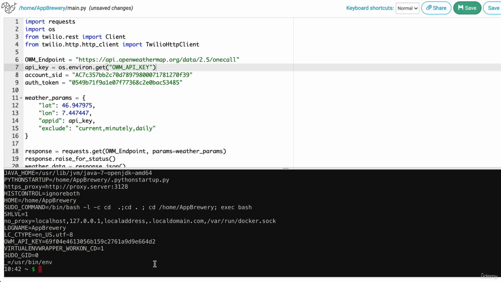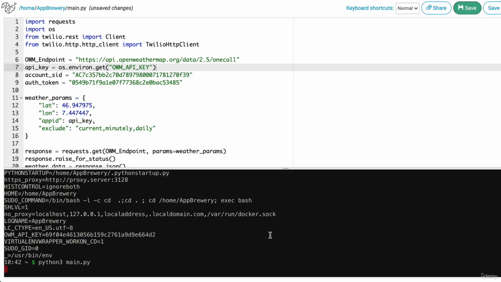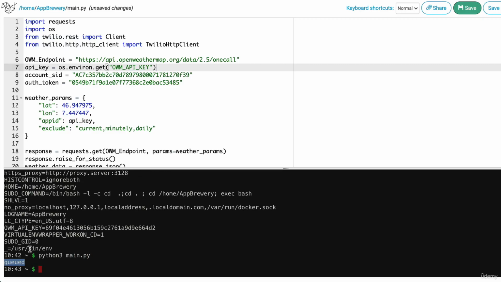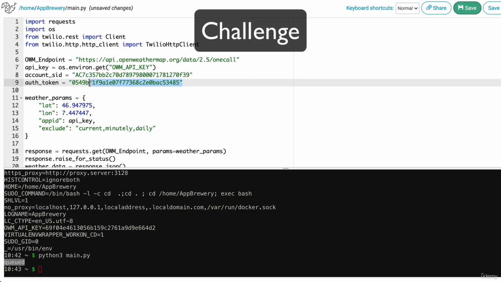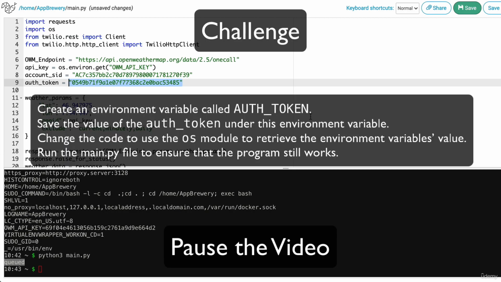And now when I run this code, using Python 3 and then the name of the file, you can see that it successfully runs, queuing our message into Twilio. Now go ahead and do the same thing with the auth token. You want to save this as an environment variable called auth_token in all caps, similar to what we've got here. And you want to store this value in the environment variable. Pause the video and give that a go.